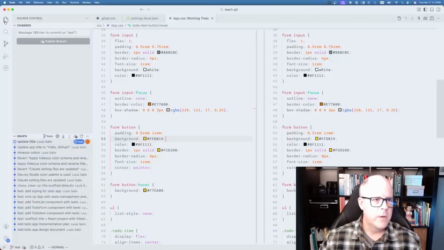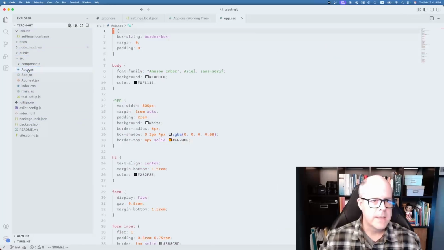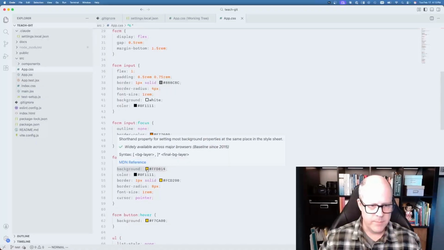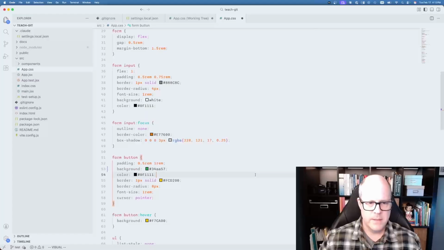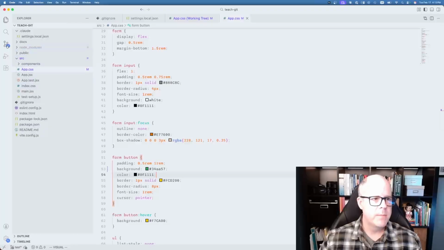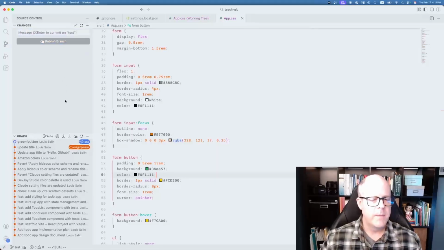I'm going to go to the code. I want to go to app.css. Here we go. I'm going to go change the color of the button. I'm going to change it to green, like this, save the file. Now my button is green. And then I'm going to commit this change back here in the commit tab. I'll say green button, commit.